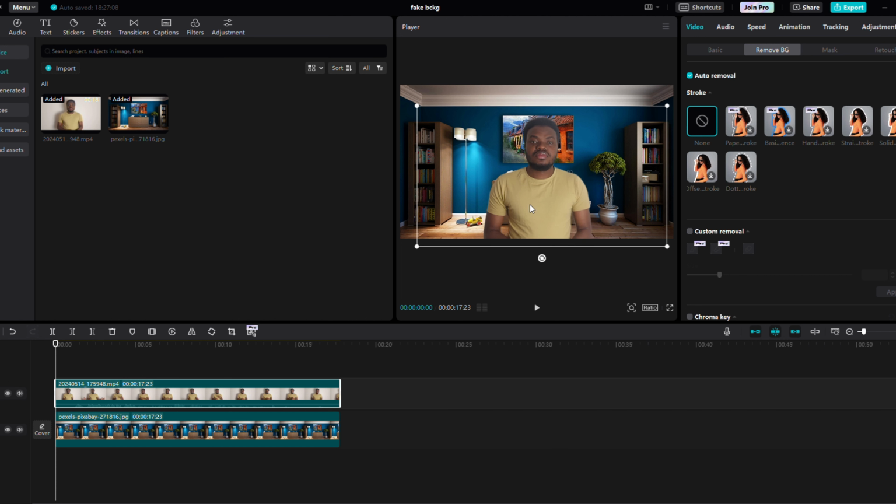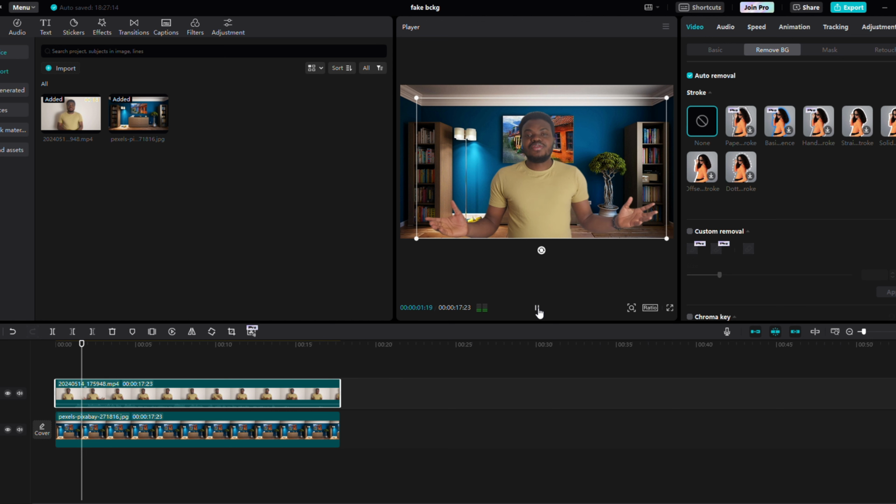What we can do also is reduce the size of the image. Holding shift on your keyboard, reduce the size of the image so it doesn't look too obvious that it's not a professional background. So let's play it. As we play it, you see how beautiful it looks. It's so clean and so perfect.